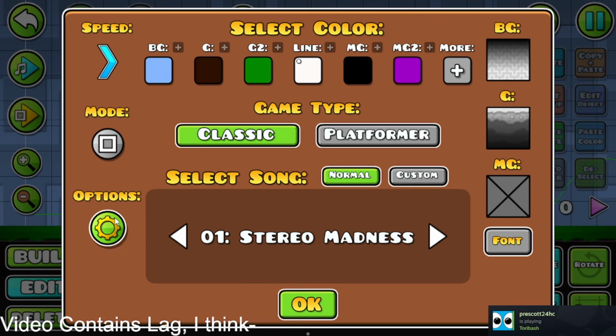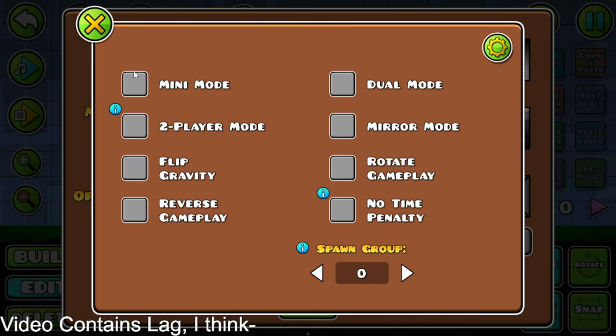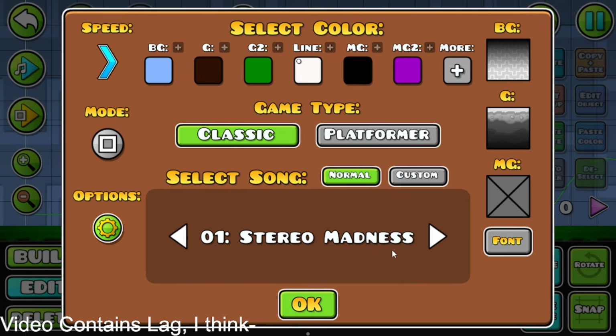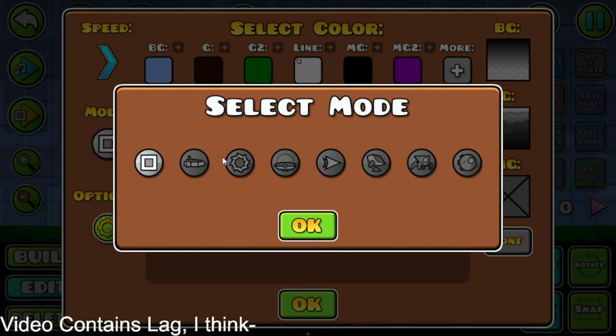But here in the options, this is if you want to be in mini game mode, 2-player mode, so it's a dual mode, flip gravity, so you're on the top instead of the bottom, reverse gameplay, so you go right to left, dual mode, which 2-player mode is literally 2 players, so you can control 2 at once, and then mirror, or no, dual is. I suck at explaining stuff. I'm sorry, guys. Mode. This is what game modes you are currently at.